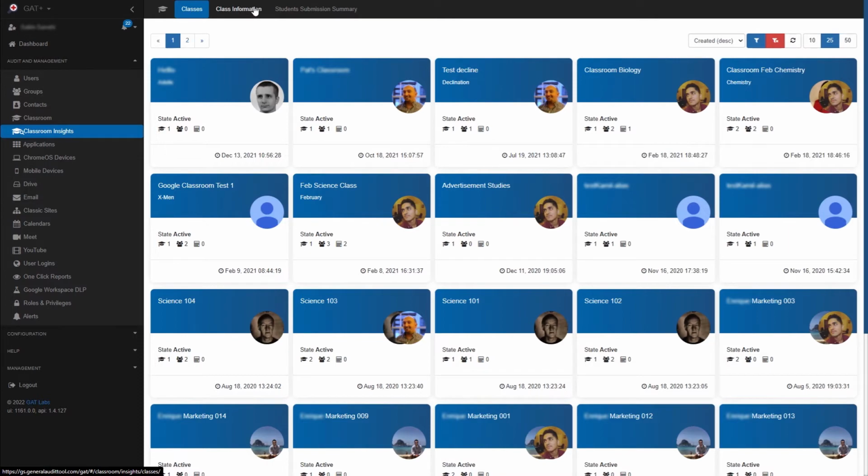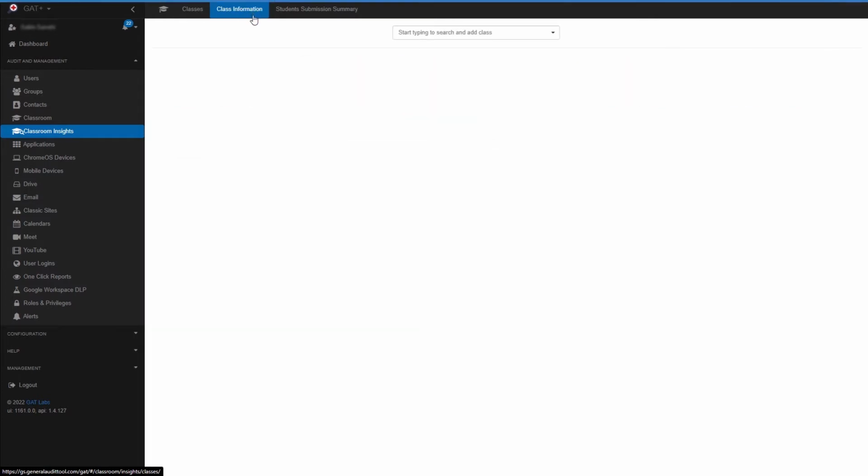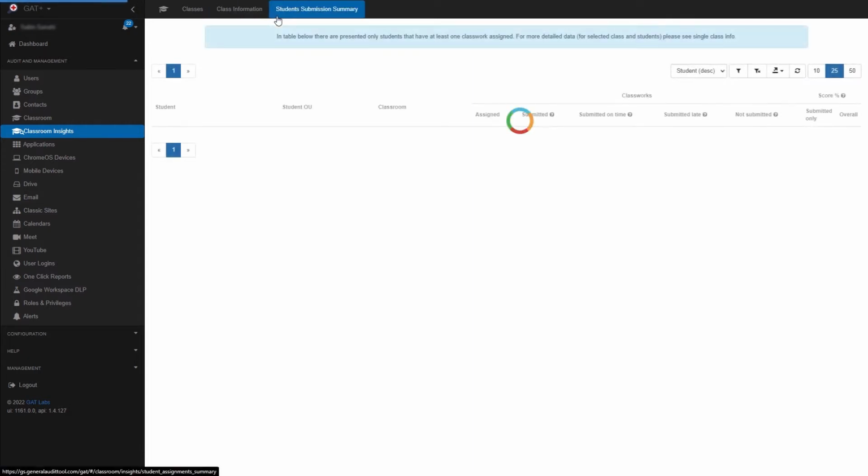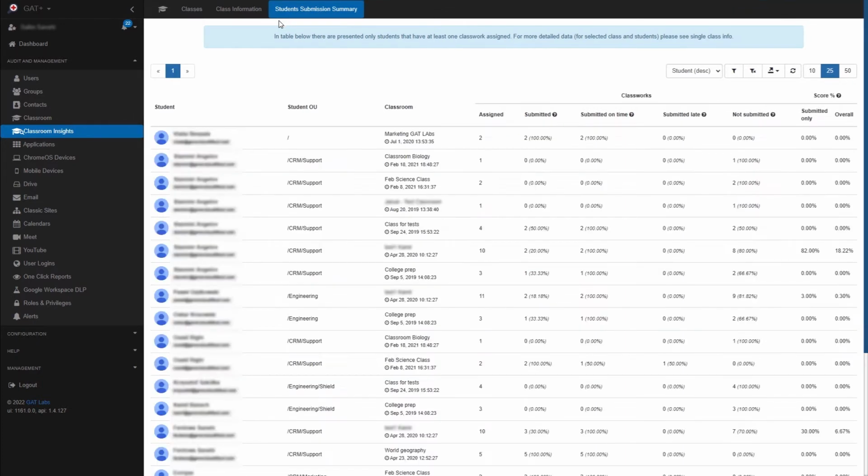The Class Info tab is where you will be redirected to by clicking on a classroom in the Classes tab. There you'll find much more details on the classroom, and if the GAT Shield extension has been deployed to students, you'll be able to generate browsing stats. The Student Submission Summary tab summarizes student performance and provides an overall grade for the total number of submitted assignments for a particular classroom. You can use this tab to view student performance across all of their Google Classrooms.